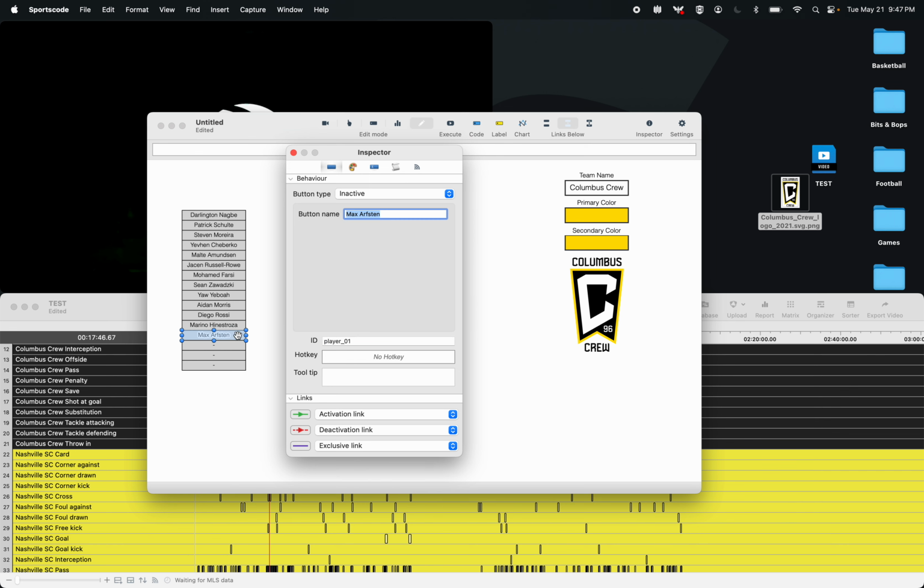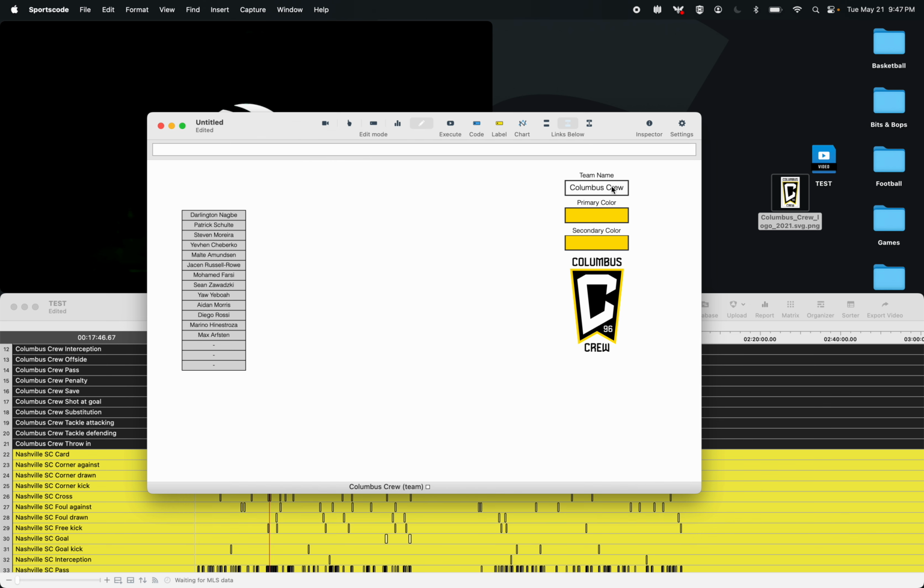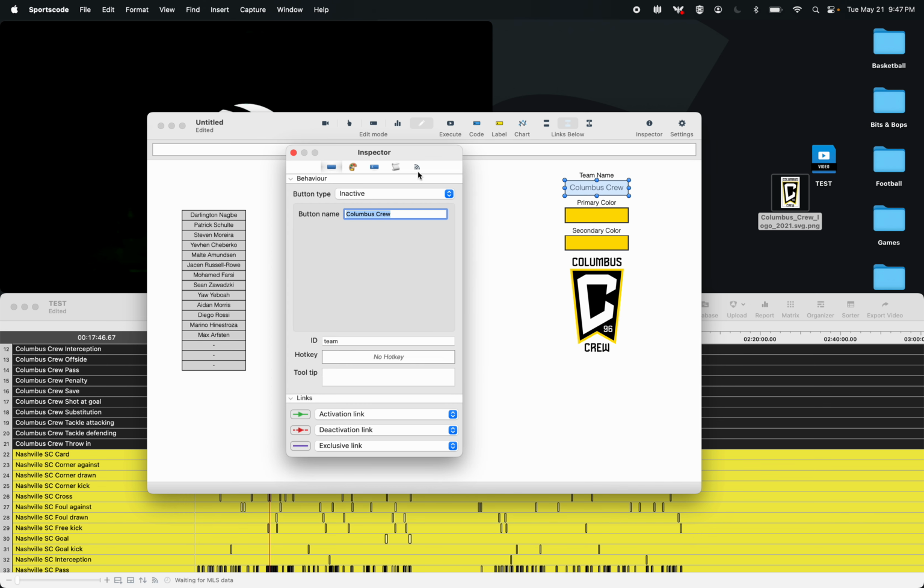So 12, 13, 14, 15, 16. Now, in theory, when I change this up here to Nashville SC, these names should all change to the roster, which they do, to all 16 players. So that's cool, that's automated that process for us.